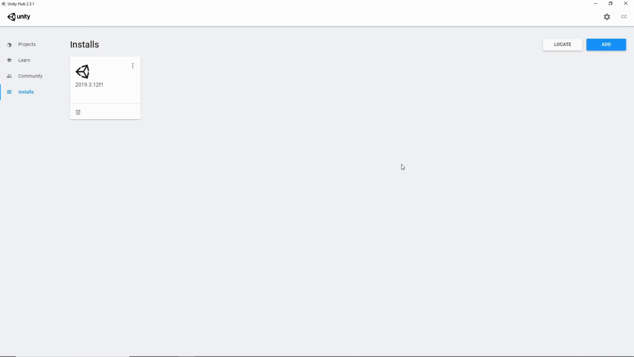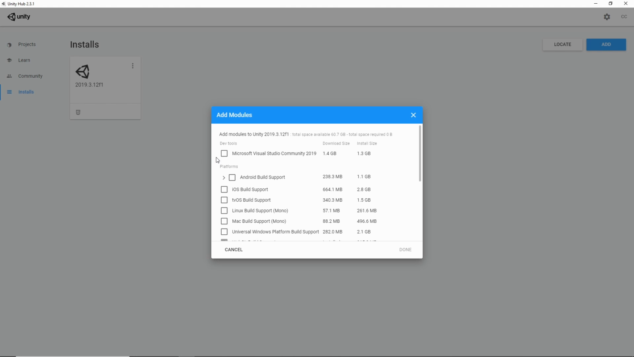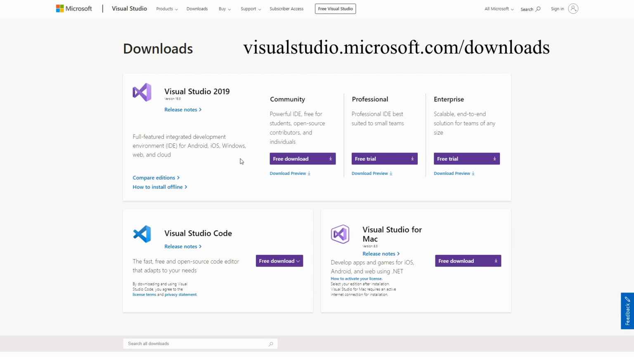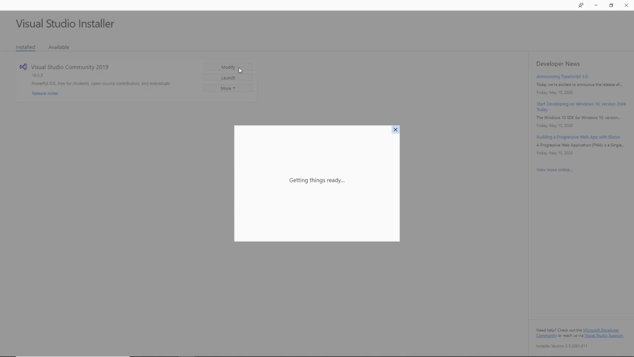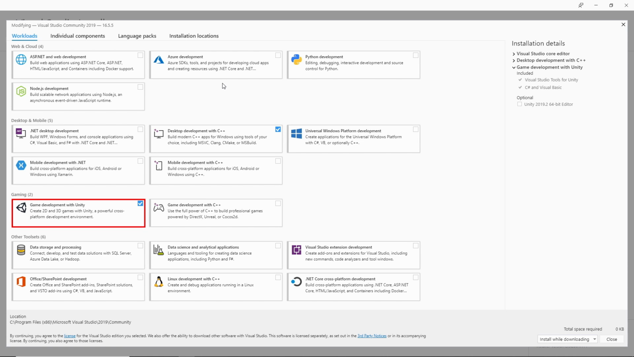Let's get started. First, we need to install Visual Studio, because we'll create two scripts in this project. To install it, you can either go to your Unity version in Unity Hub and add Visual Studio as a module, or download it from the visualstudio.microsoft.com/downloads website, install it, and then add Game Development with Unity through the Visual Studio installer.